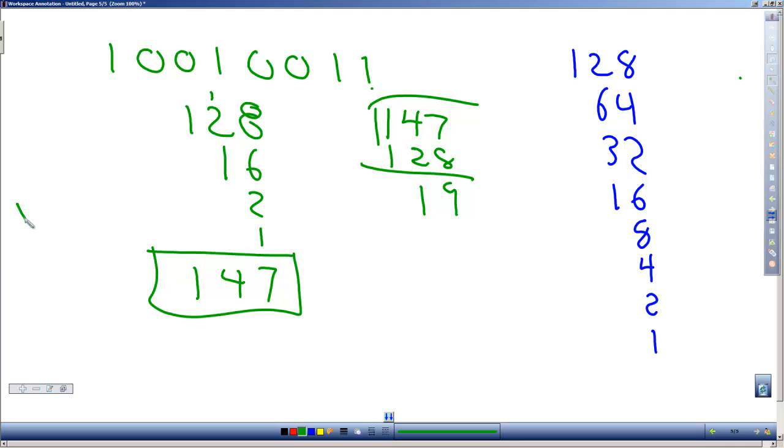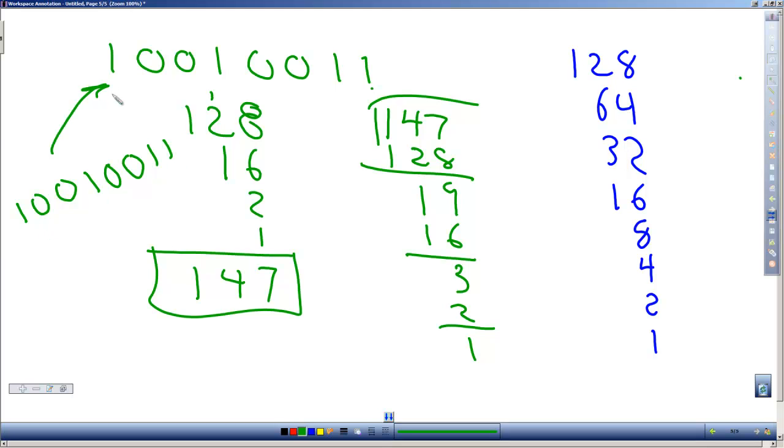Well, so we had a 1 in the 128, nothing in the 64, nothing in the 32, excuse me, 1 in the 16. So we bring down the 16. That gives me a 3. So nothing in the 8, nothing in the 4, but a 1 in the 2. Bring down the 1, so a 1 in the 1, and they do match. So we were able to check our work that way.